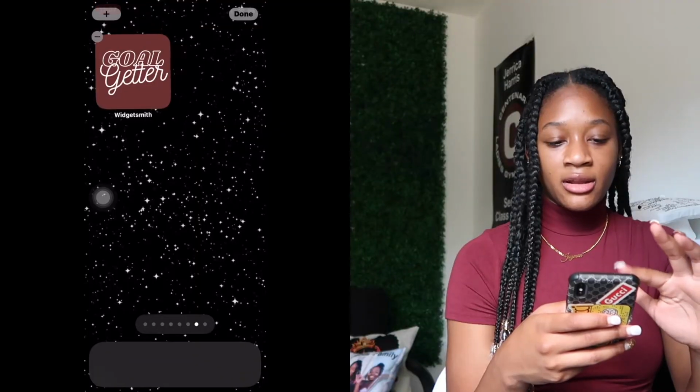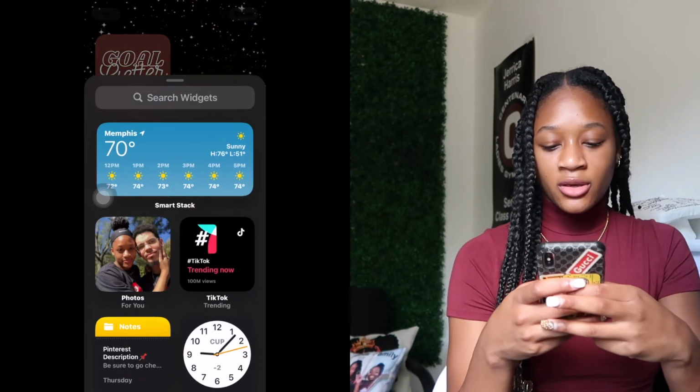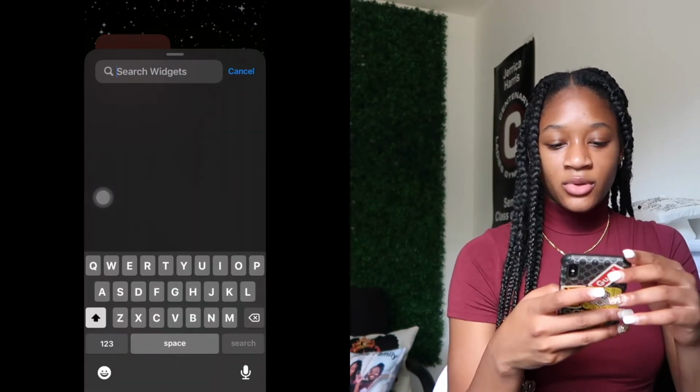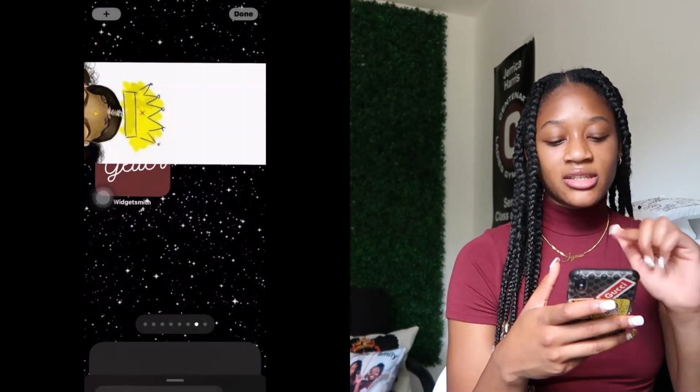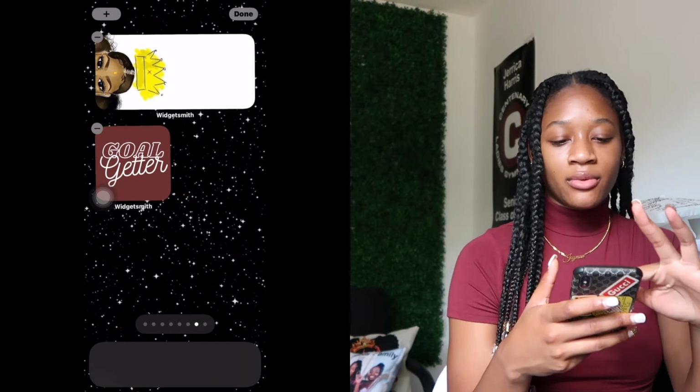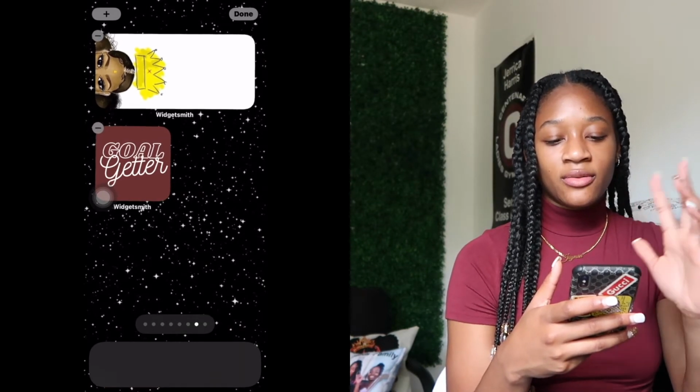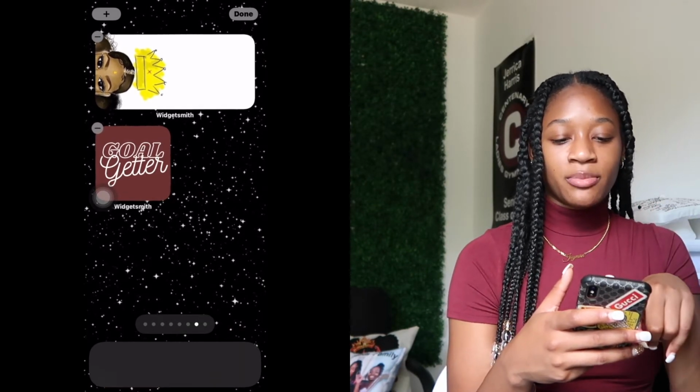Obviously I made the text really big, so it didn't fit. But you do the same process. You hold down the screen, tap the plus sign, search widgets, go over to medium, add widget. But it's okay, this happened to me last time. If it pops up right here as a picture that you did not just do, you simply click it.